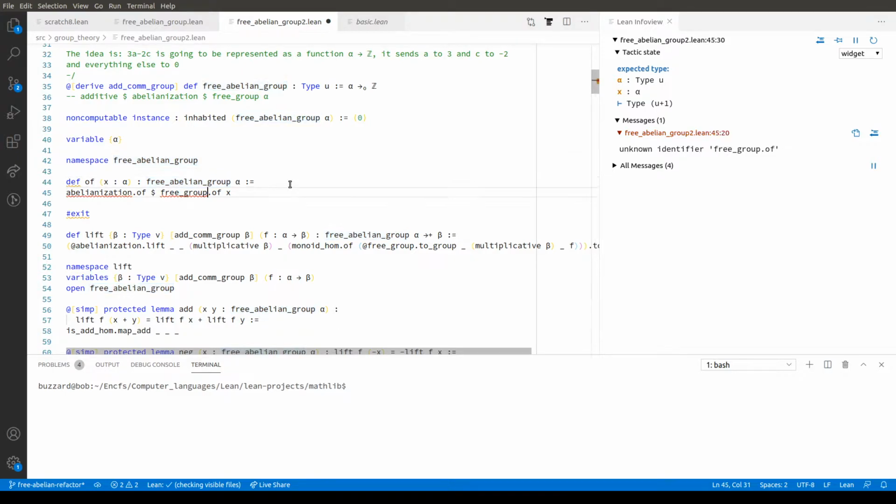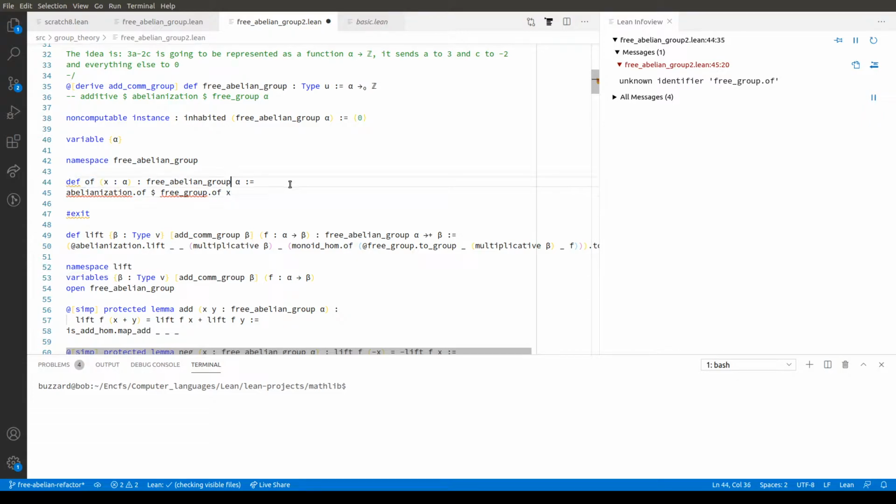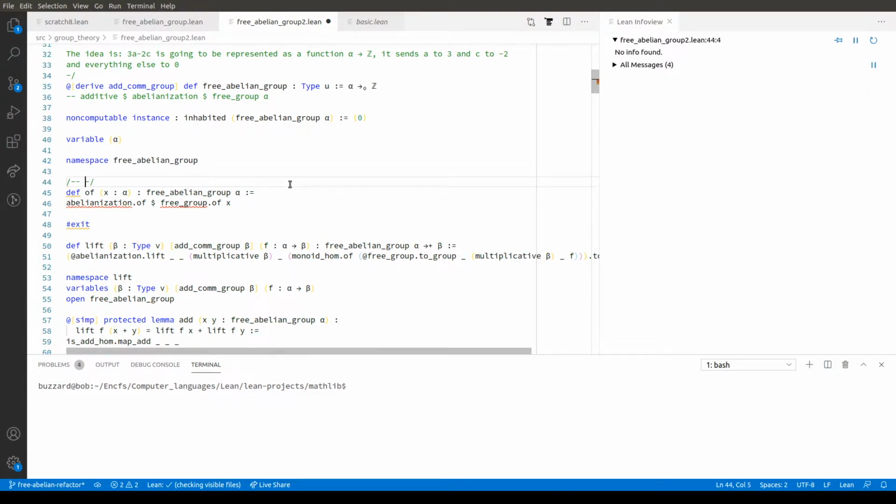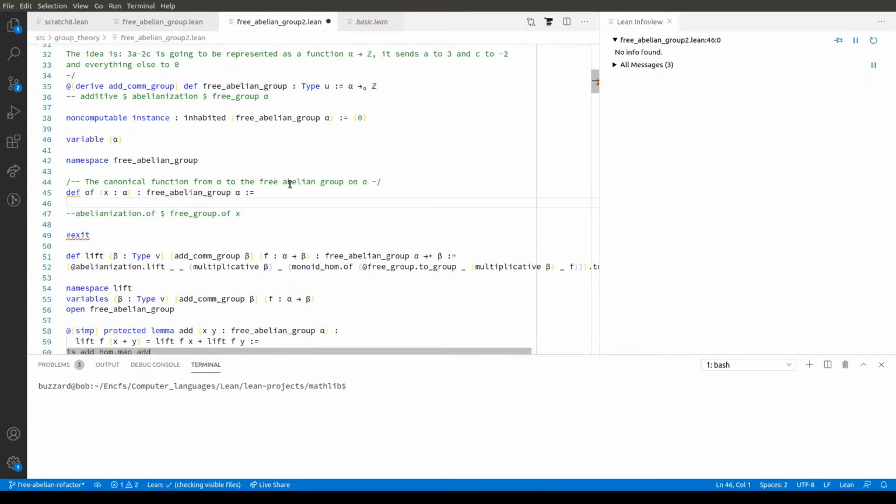So what is this function now? This needs a doc string. The canonical function from alpha to the free abelian group on alpha. And what is this function? This is the function from alpha to z, sending x to 1 and everything else to 0, right? That's what that function is.